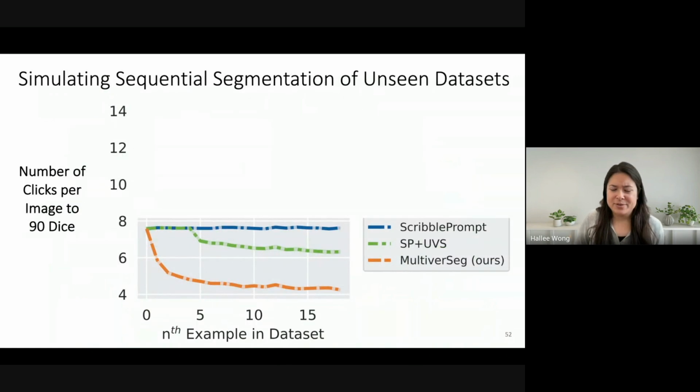Our main evaluation of MultiverSeg, though, was simulating the process of sequentially segmenting unseen data sets. This plot is similar to a results plot I showed at the very beginning, where the y-axis is the number of clicks per image to get to 90 dice. So lower is better. The blue line is ScribblePrompt. You have to do the same amount of interaction for every image in the data set.